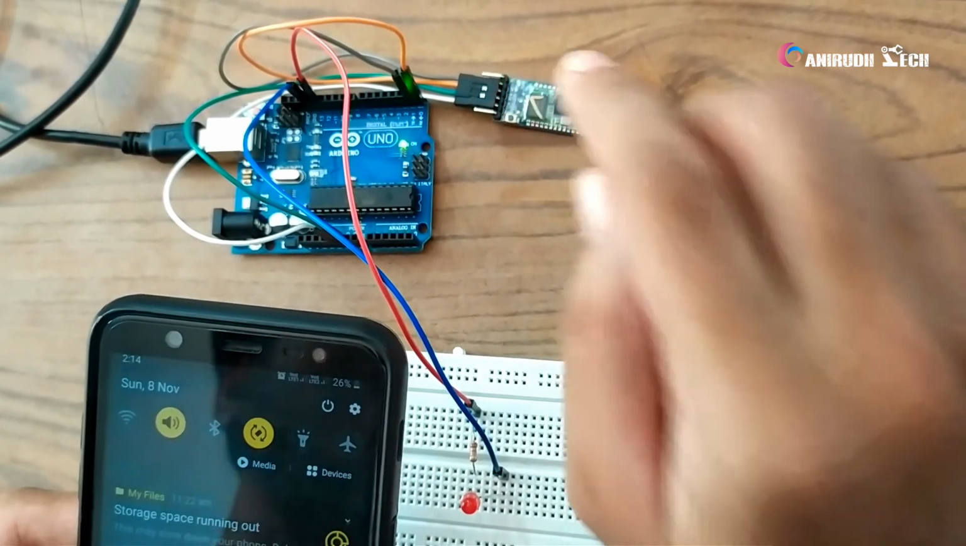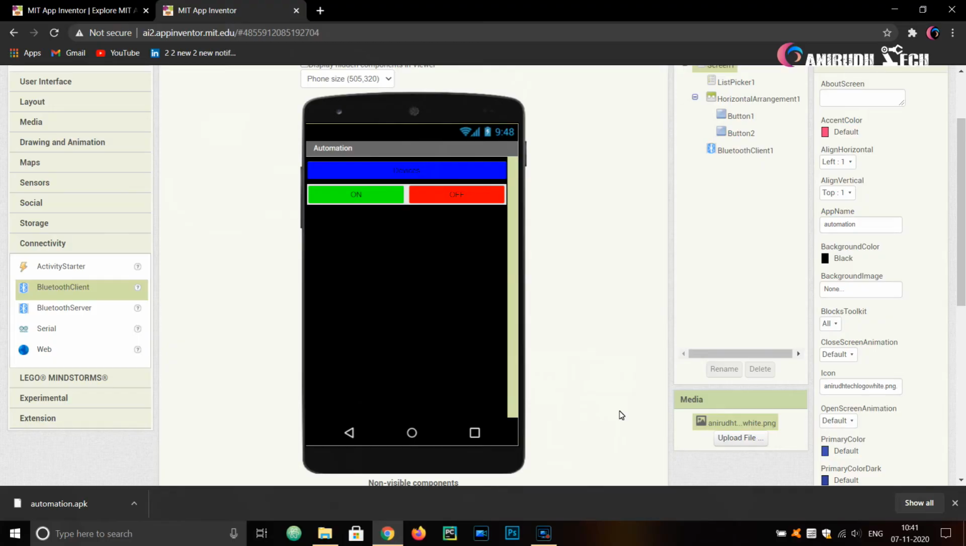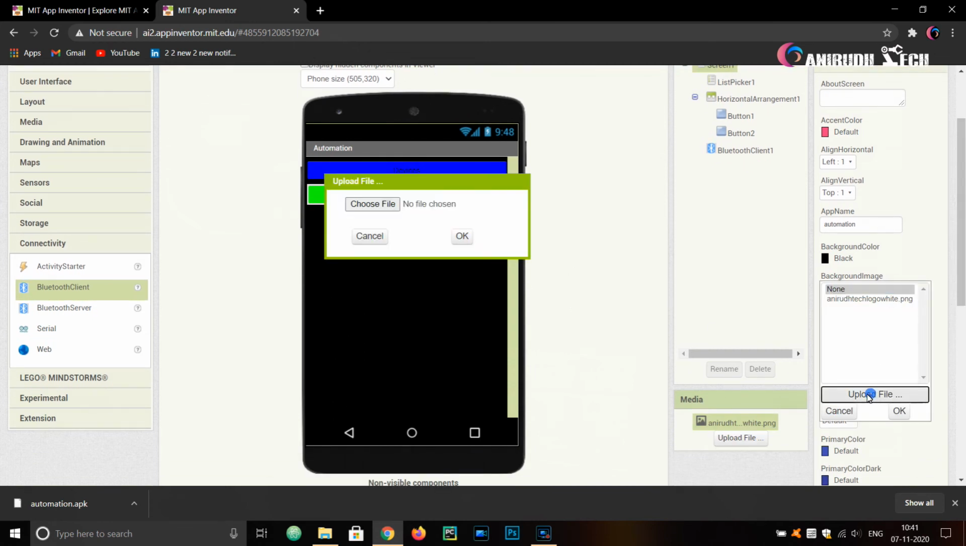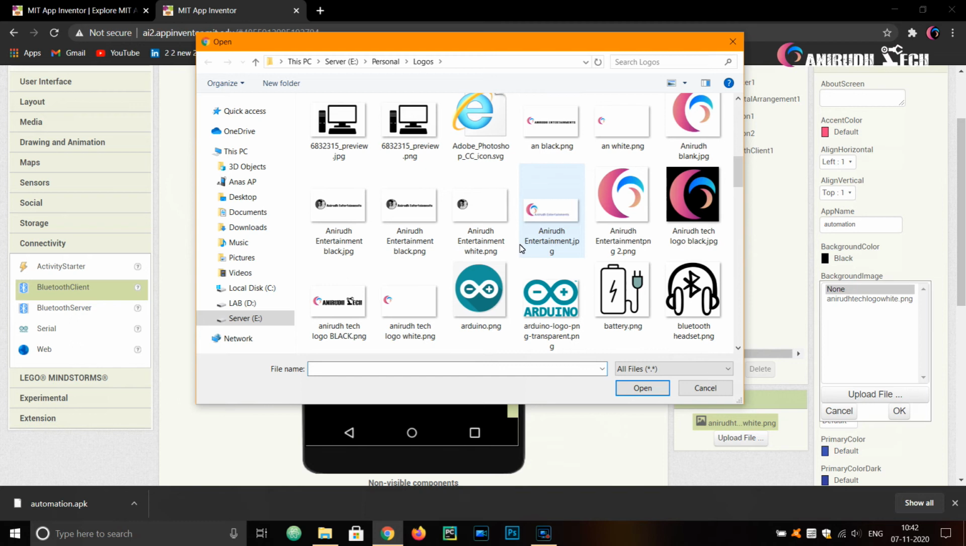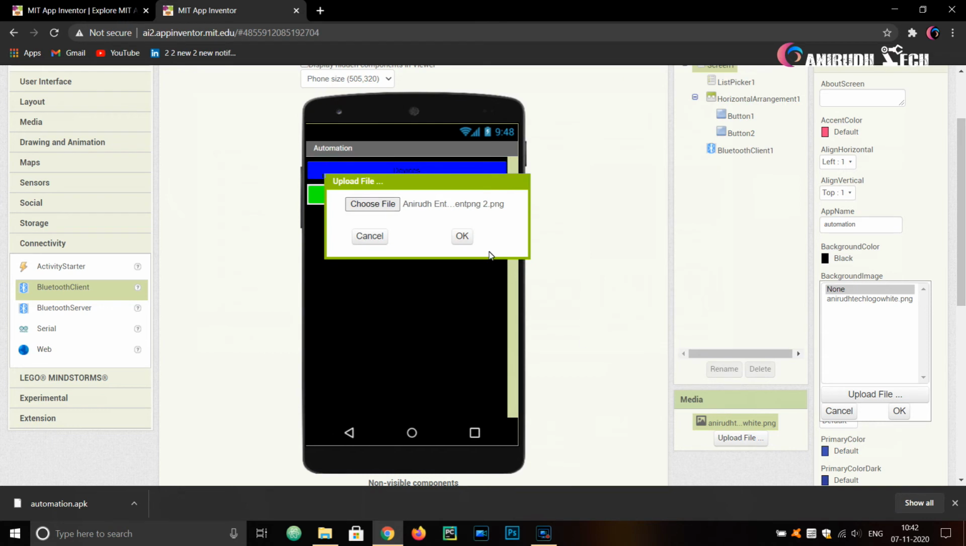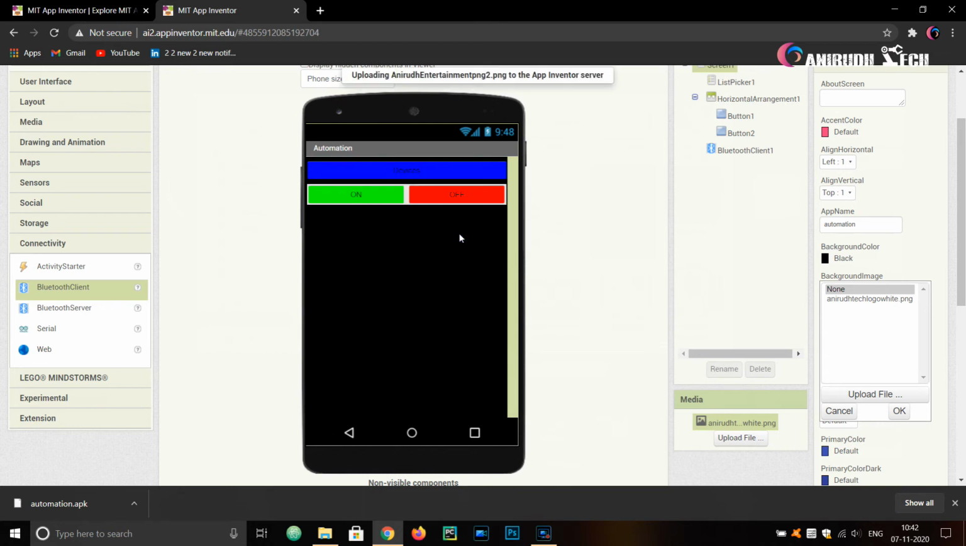Now I am making some changes to our app. Changing the background image, uploading a file, choose a file. I'm just giving my company's logo, Android Tech. Just open this, uploaded.